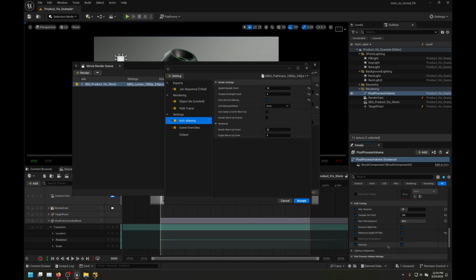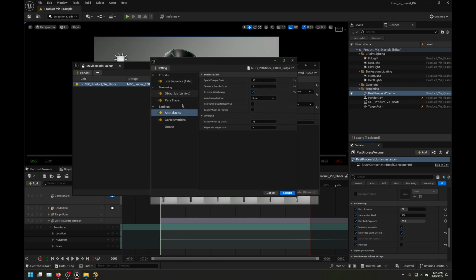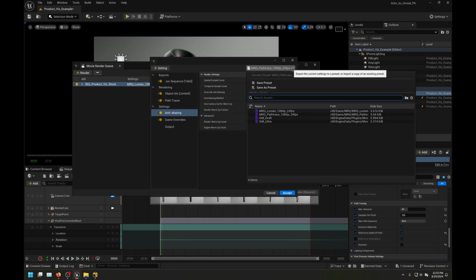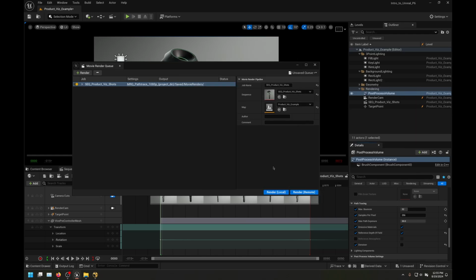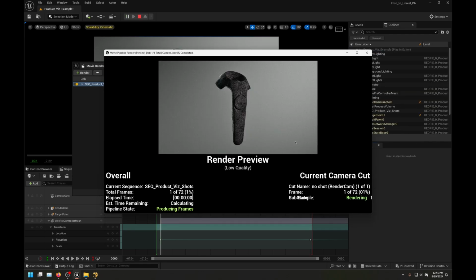All right, so we've got the denoiser turned on. That is controlled through the post-process volume. If you don't want to denoise your renders, which I don't in this case, I want to show you what this looks like. We'll leave that turned off, and then we'll save our preset just to save those changes, accept, and we're going to render this again and see what we get.